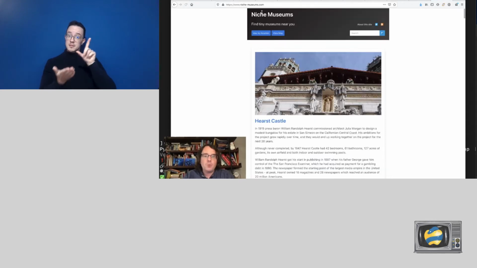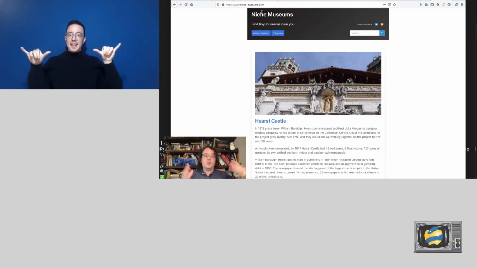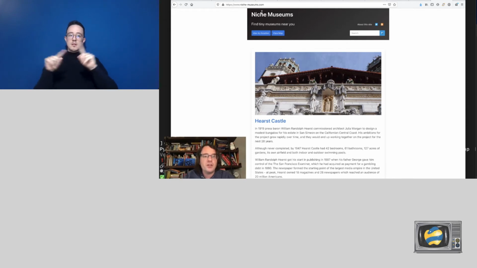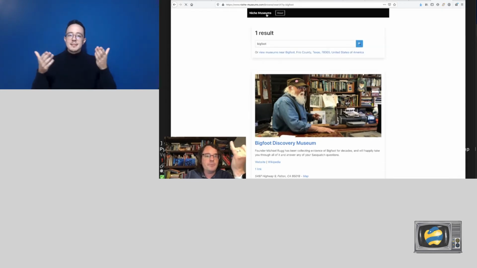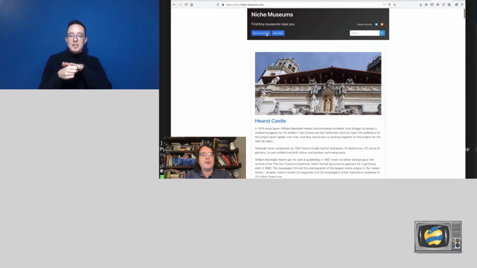I really like this as a way of publishing websites because it gives you all of the benefits of static publishing, where you can scale, but it scales magically by starting up new instances. You don't have to worry about security holes because it's all read-only data. But because there's a relational database under it, you can build features like search. Let's search for Bigfoot, and I get back the Bigfoot Discovery Museum. Or you can build things like this little use my location button at the top of the screen.